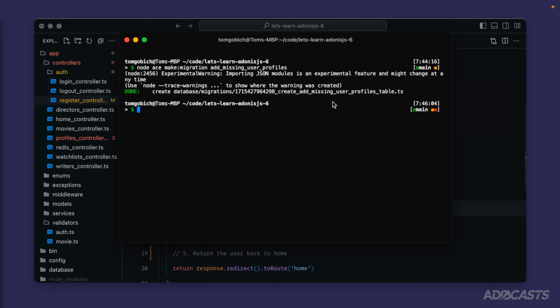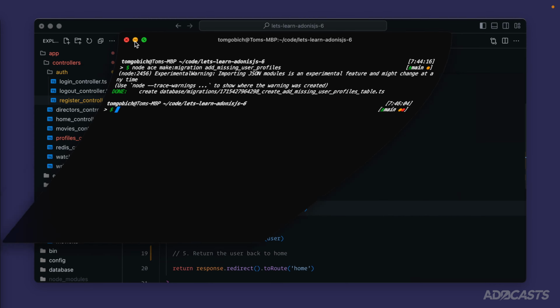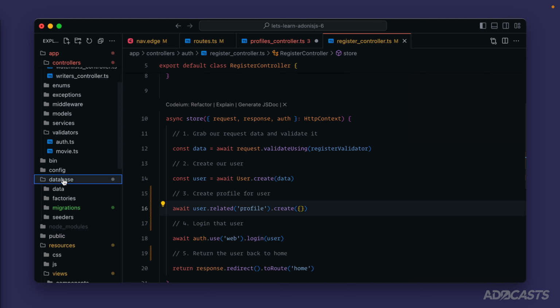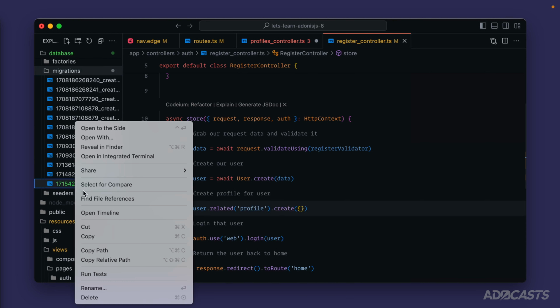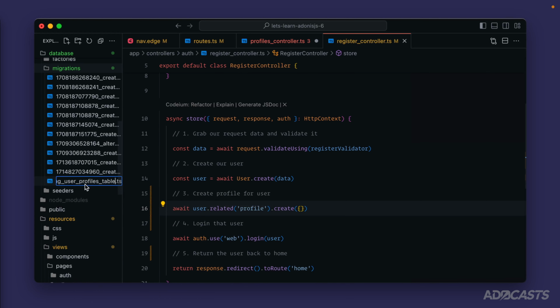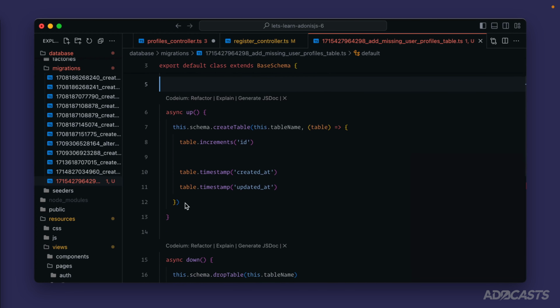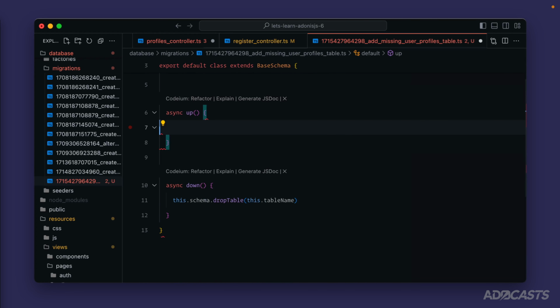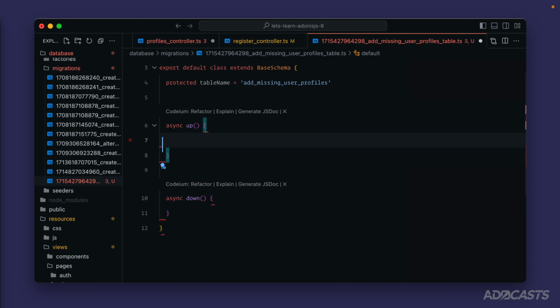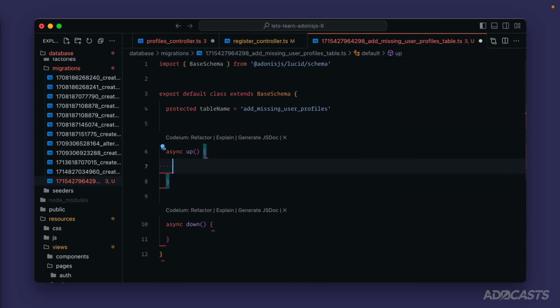So let's run that. Probably should have added alter to that, but that's okay. We can change that name just slightly. Scroll down, database, migrations. I'm going to go ahead and right click on this, rename it, and just remove the word create. Okay. Jump into that. Now for this, unlike a traditional migration, we're actually not going to want to perform any of these actions against our database, specifically for any tables. So we can clear out our up and down, and within our up method, instead what we want to do is perform an action against our database.